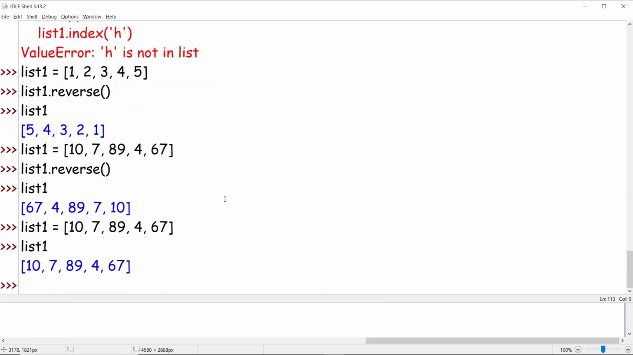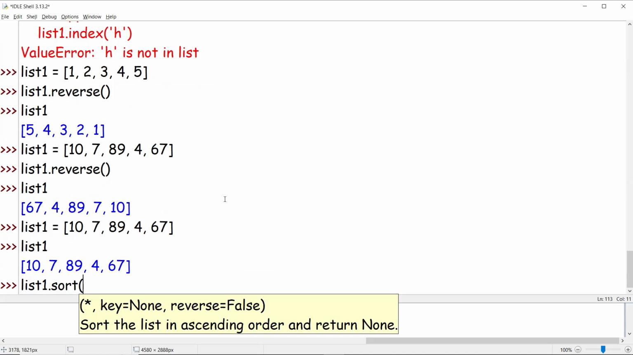If I want to sort all these elements in ascending order, so list one dot sort. Basically here, sort is accepting a value called key, which is assigned the value None, and reverse equal to False. So when reverse equal to False, we can assume that the list would be sorted in ascending order. Regarding this key functionality, a lot of optimizations can be done.